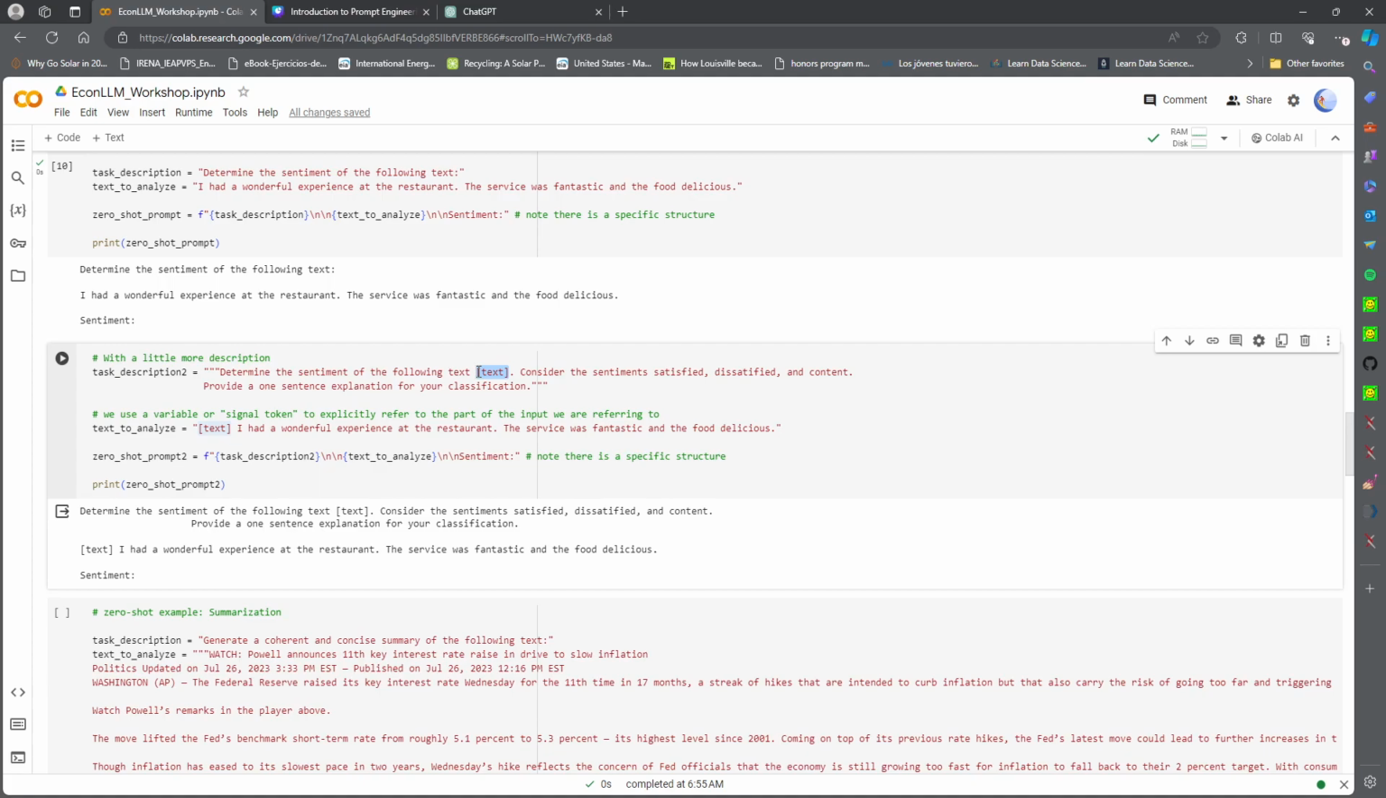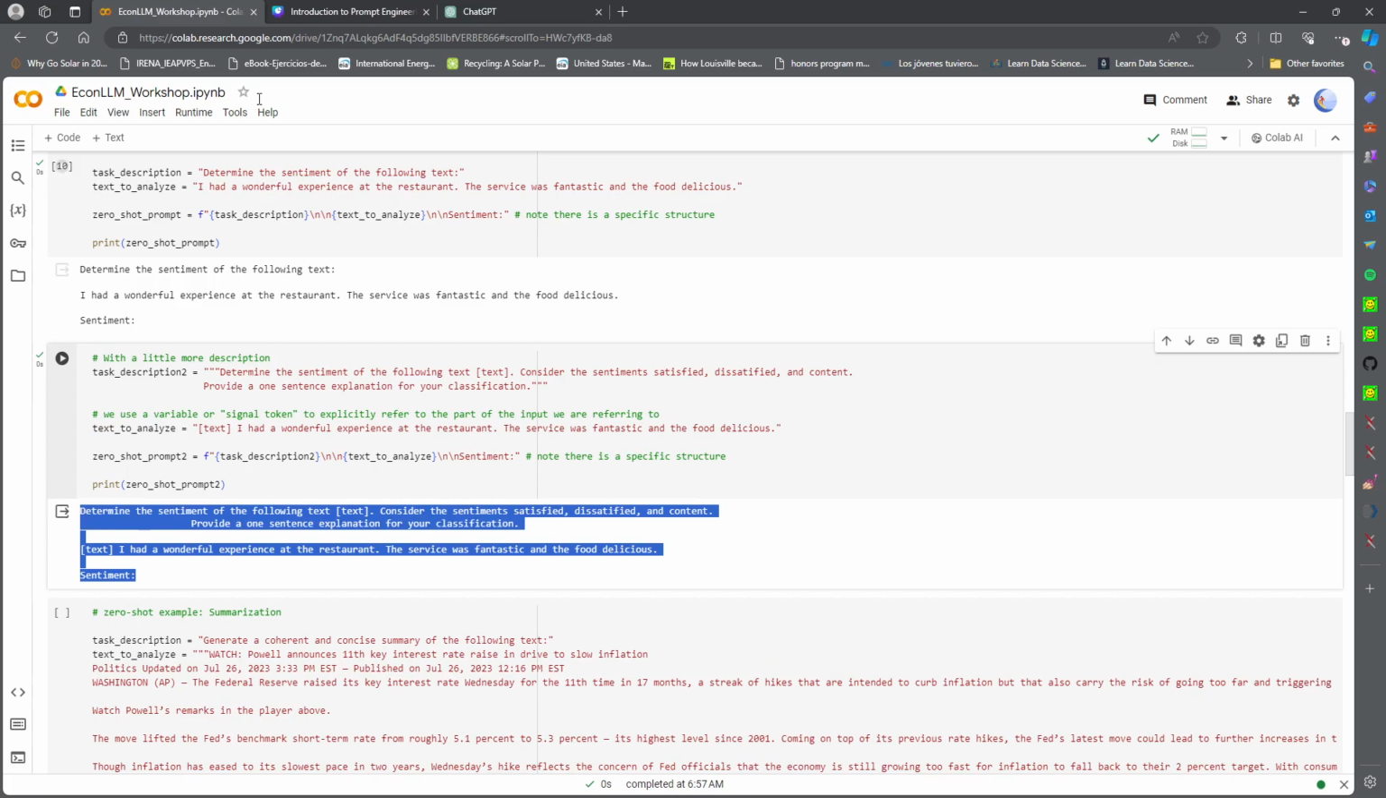Now I'm going to continue my description by saying consider the sentiments satisfied, dissatisfied, and content, and provide a one-sentence explanation for your classification. So this way, I'm trying to debug, I'm trying to understand what's happening in the background for the model to output a specific type of sentiment score. And I'm going to use the same review. And notice that the structure of the prompt does not change. All I'm doing is changing the description, and therefore I'm changing the variable in this first component of the prompt. Let's print this out, and let's do the same thing again.